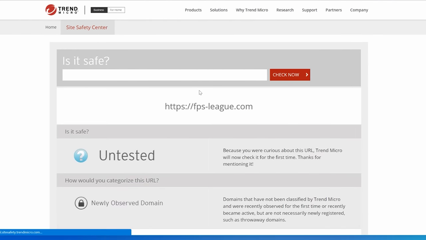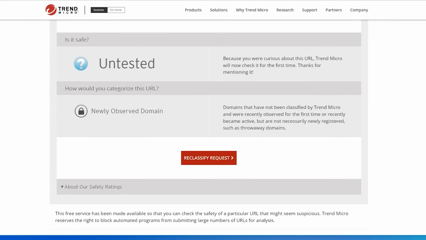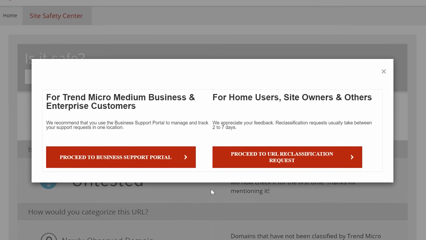And then hit check now. And here it just says untested and newly observed as the category. So hit reclassify request, and then here are two options. So just click the button under where it says for home users, etc.